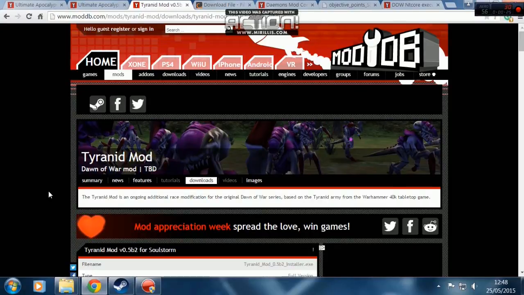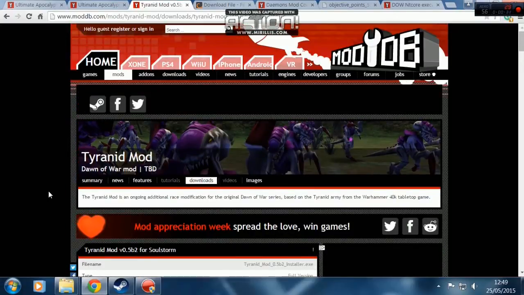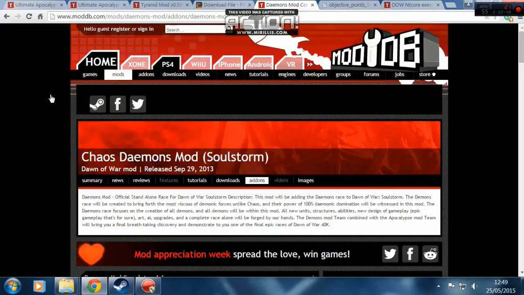Third, you're going to want to download the Tyrannid mod. This is a separate faction for Soulstorm, and it does work as a separate mod, but it is an important component to Ultimate Apocalypse. Fourth, you're going to need the Inquisition Demon Hunters Dreadnought mod, which isn't hosted on ModDB. There is a link on ModDB, but you don't need to worry about that. Link in the description where to find it.